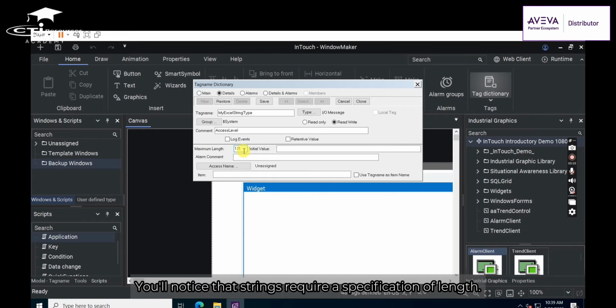You'll notice that strings require a specification of length. The initial value for an I/O string provides the value the tag will have as soon as Window Viewer, the runtime environment, starts. I/O tags will immediately change the value to the current value of the I/O.